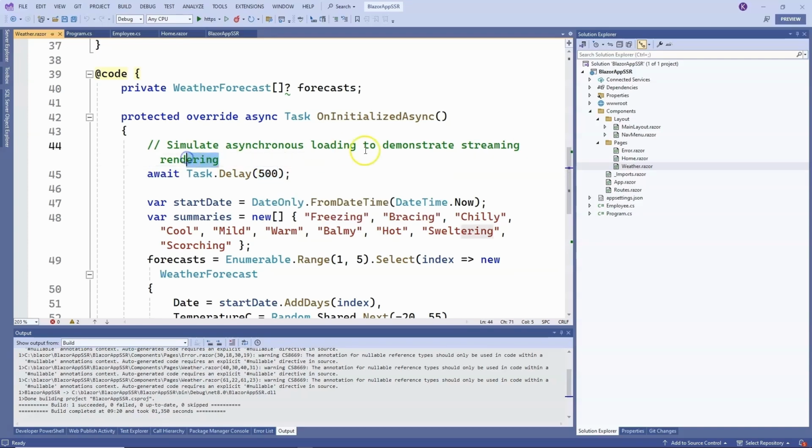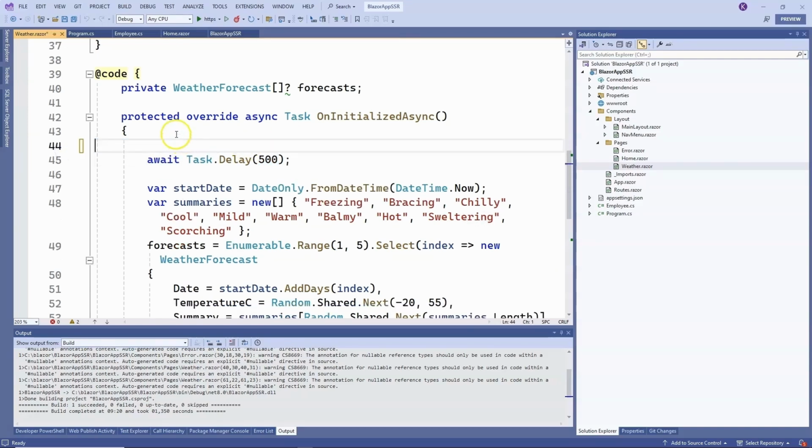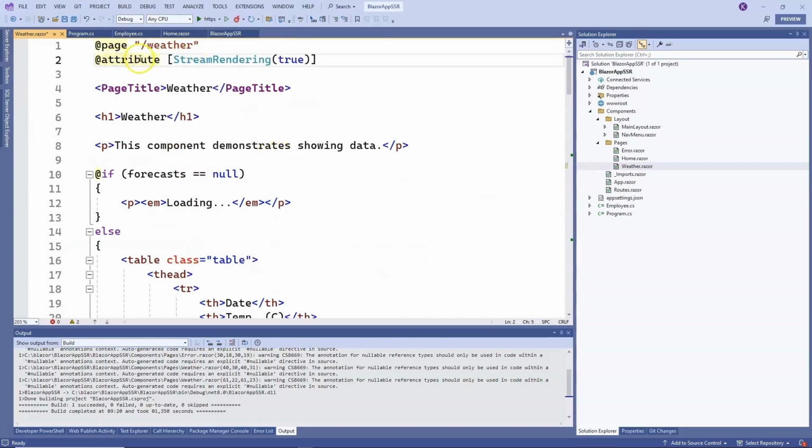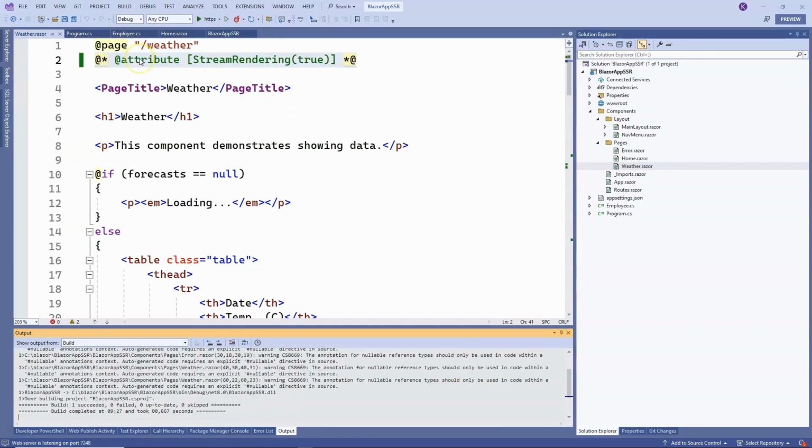Fetching data from a database always takes a fraction of a second. So, we will increase this to 2000 milliseconds to make our method pause for 2 seconds at this point. Additionally, I will comment out this stream rendering attribute, run the application, and see how it works now.